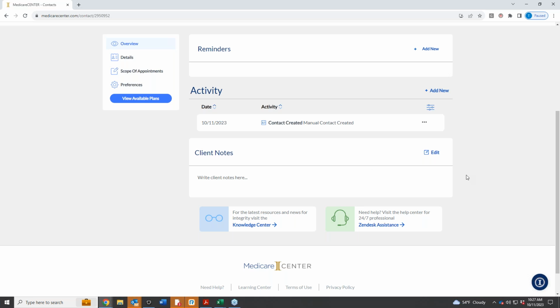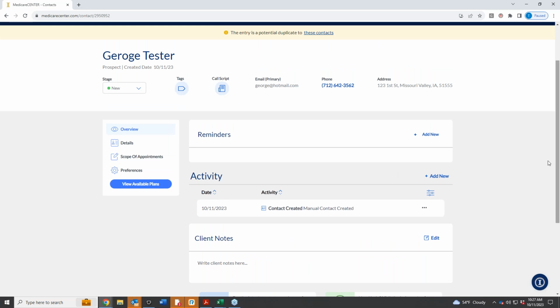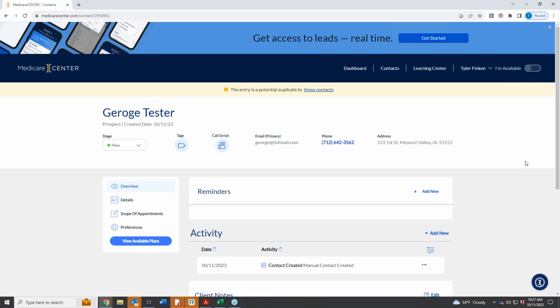On the Clients tab here, you'll also see you can enter notes. So if you enroll some person in an Aetna PPO plan, you can put that in here. Say, hey, on 10/11, I enrolled Mr. Tester in the Aetna PPO. Application's been submitted, and so on. So that's the call recording feature inside MedicareCENTER as well.